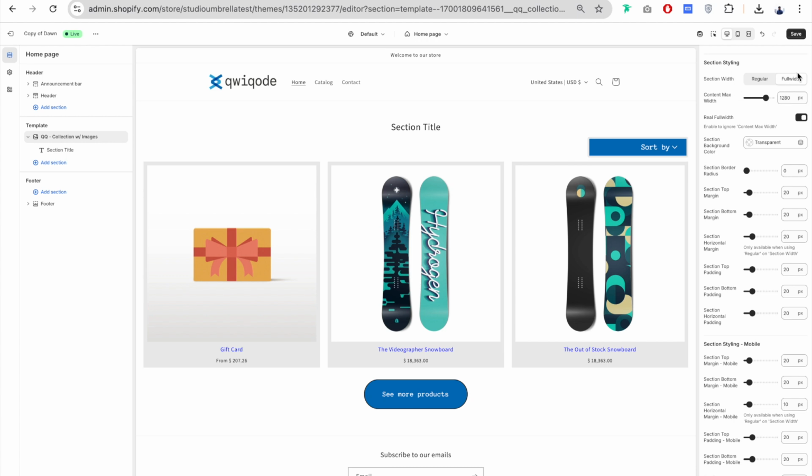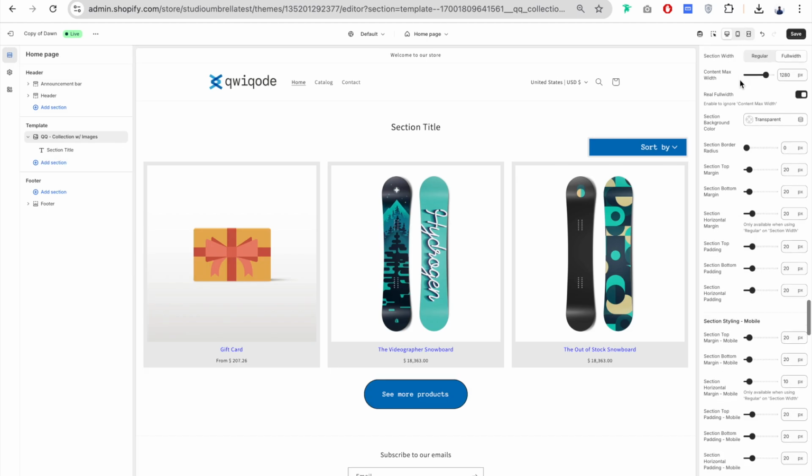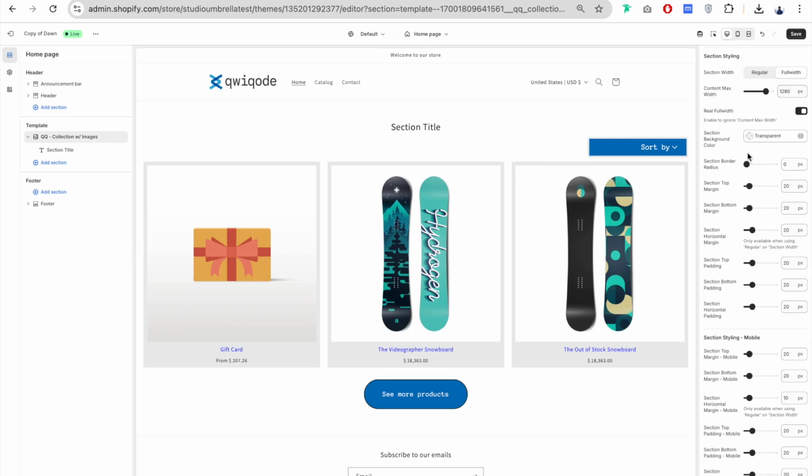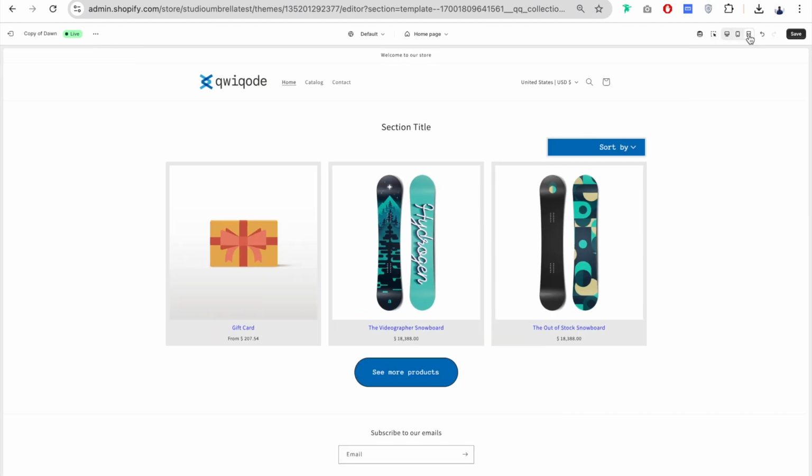Next, we have the section styling, and the first option is the section width, and by default the section is full width. So that means that the section expands all the way like this. Next, we have the content max width. Okay, so this is for controlling the content inside of the full width section. Okay, but in this case, by default, we're enabling real full width. So when this is enabled, the content will expand like this. Okay, but when this is disabled, the section will expand all the way, but the content will remain in here.